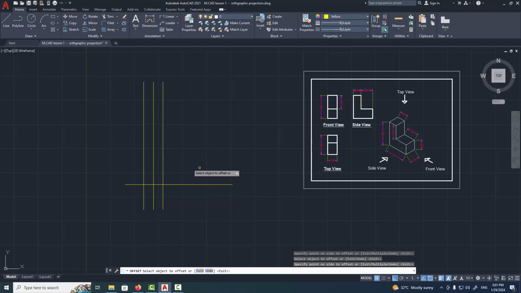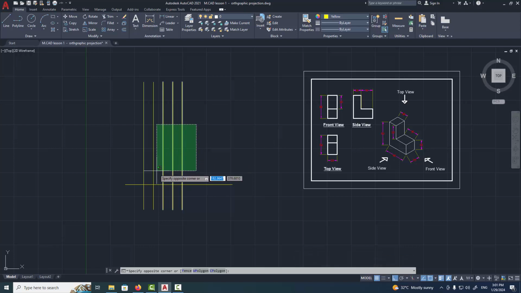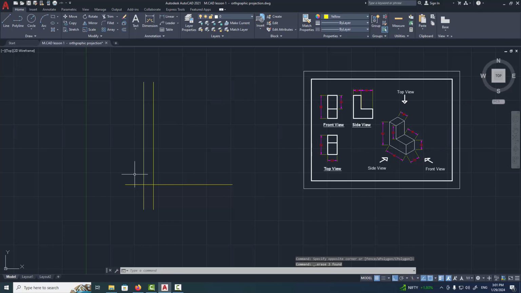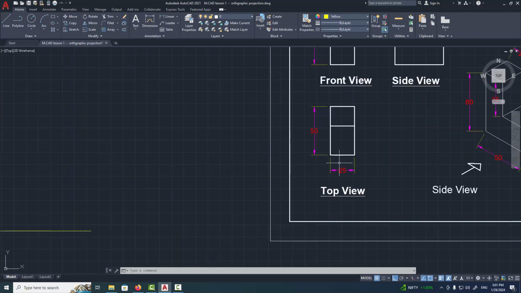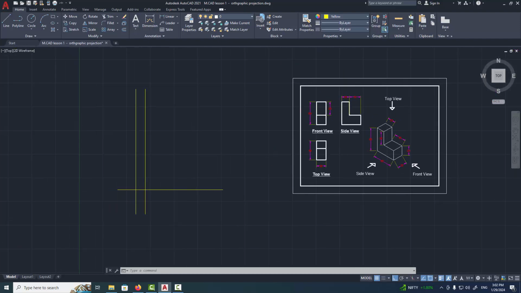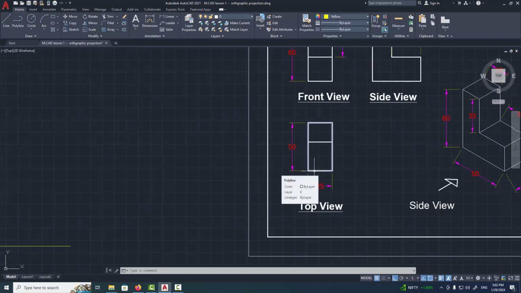The advantage of this tool is that you can create multiple offsets, which is easier than the line method which I showed you earlier. But we only need one. So enter to exit the offset command, then select the lines which you don't need and delete. Now we have defined the width of the object. Let us repeat the process and get the length defined as well.